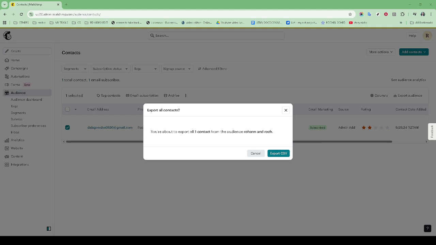Next, we need to extract the contents of this zip file. On most computers, you can do this by simply double-clicking the file. This will create a new folder with the extracted files. Inside, you'll find a CSV file. This CSV file contains all your audience information in an easy-to-read and organized format.